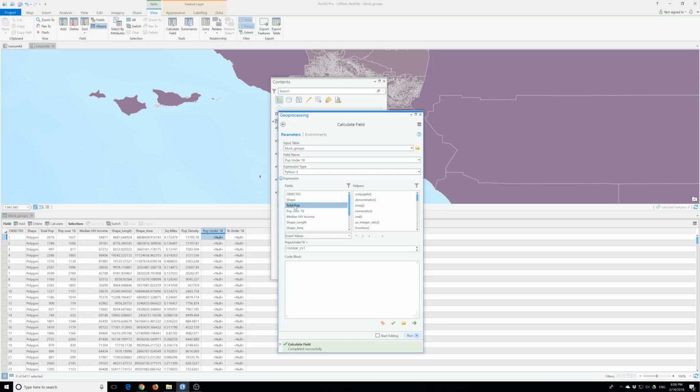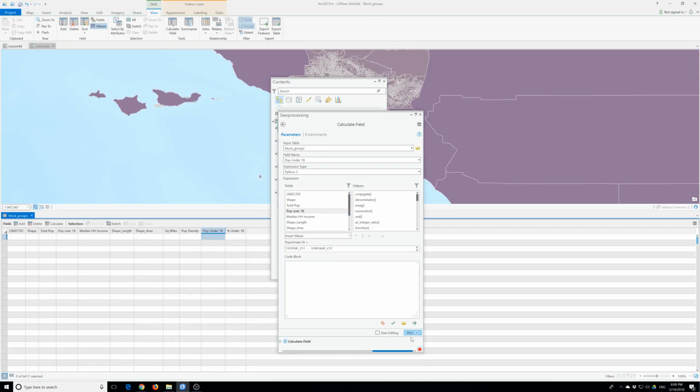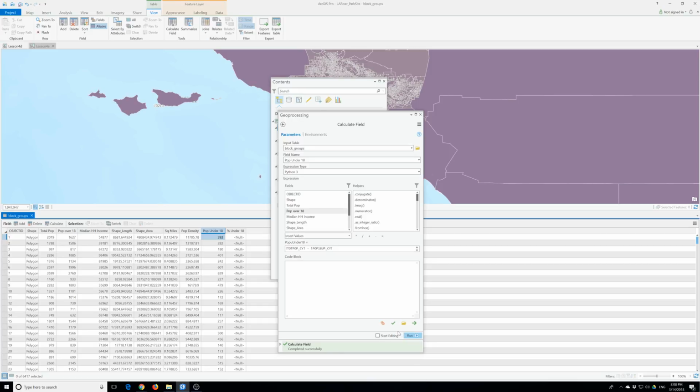And under the helper, we will click the minus sign, which is right here, and minus population 18 and up, which is over 18. And then we will click run. ArcGIS calculates the population under 18 for each record. So we minus that. The first one is 392, perfect.